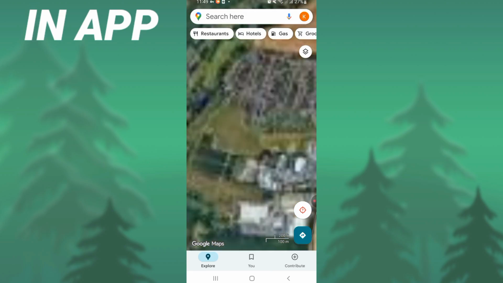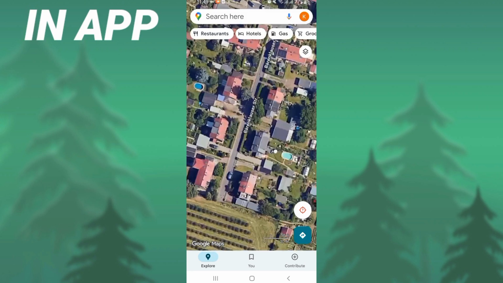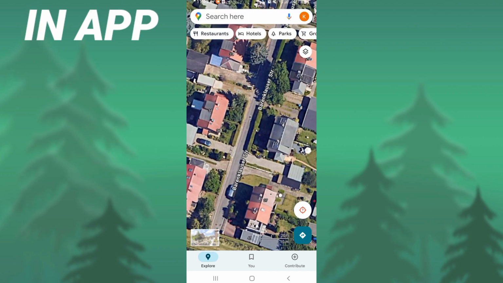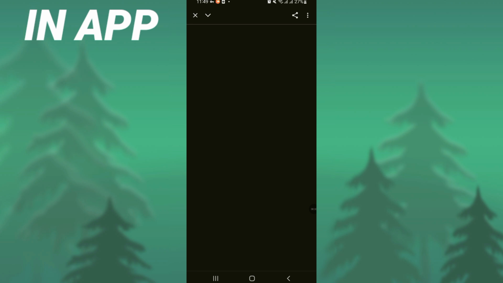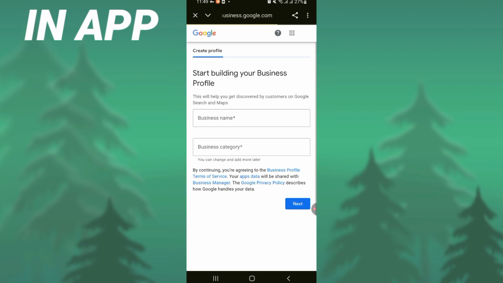For example, here is my business location. Just click for a second or two, and then you have to click on Add Business to Maps for free. Click on it like this, and it's going to take you to another page. Here you have to add your business name and business category.